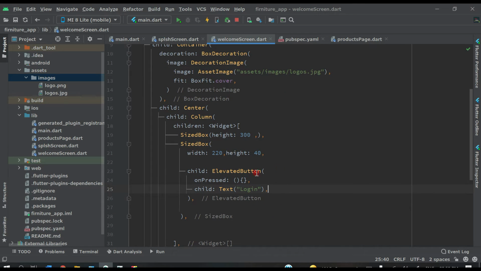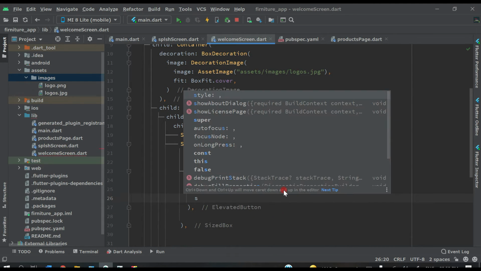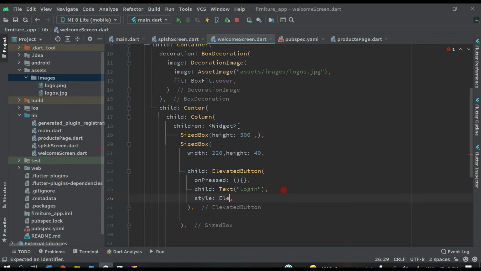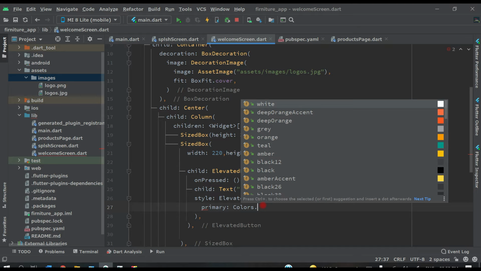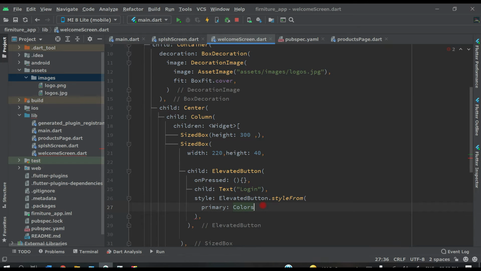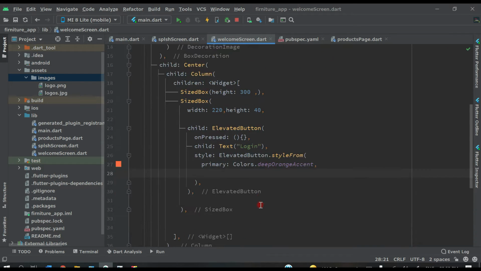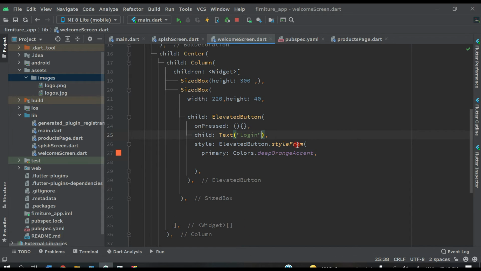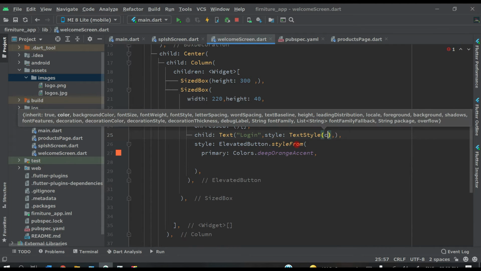And after this, style elevated button dot style form, and right primary colors dot, give it a dot orange, deep orange. Now let's style this text also here, this one, style text style, colors dot white.